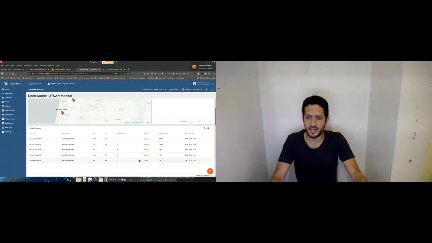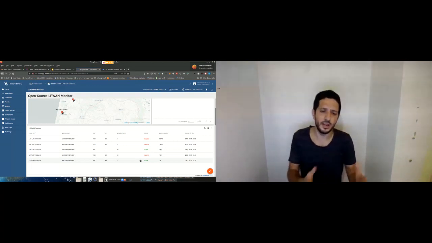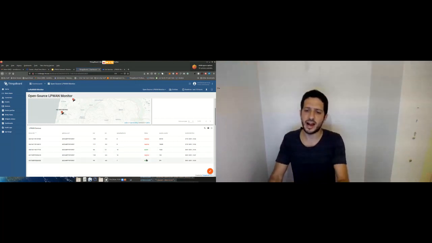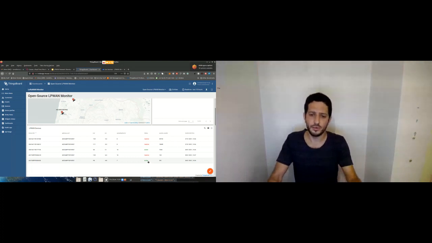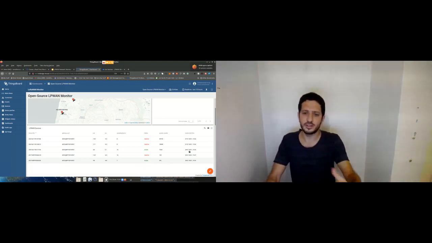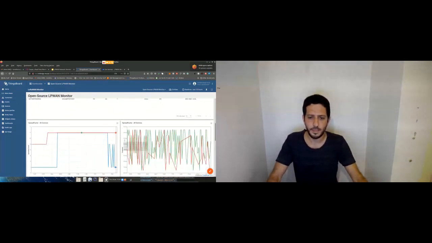So all my devices, and already I have some better information than what I have on the network server, right? I can see if they're active or not, according to what I decided, programming it to be like 5 hours or 10 hours or 10 minutes. I can see the latest data from them, and I can see when they were active or not.